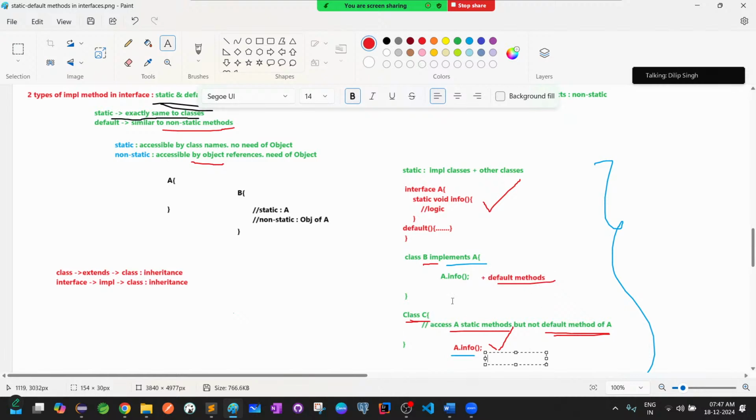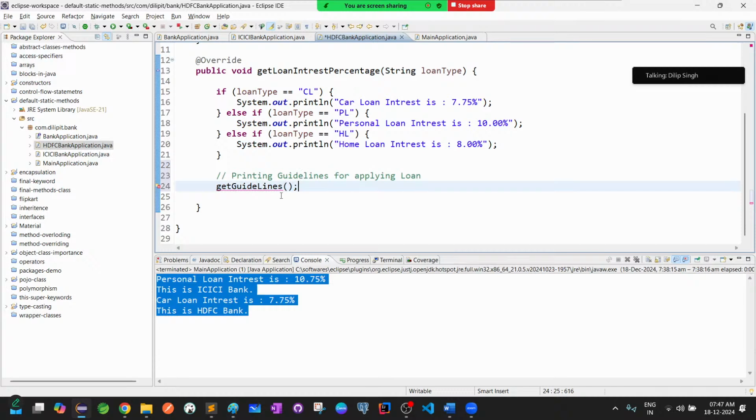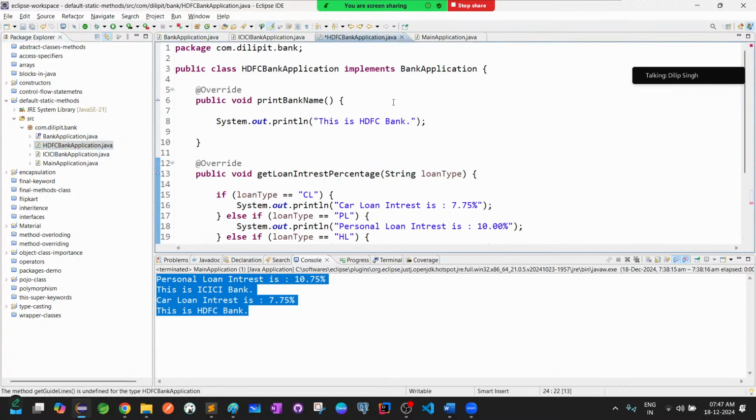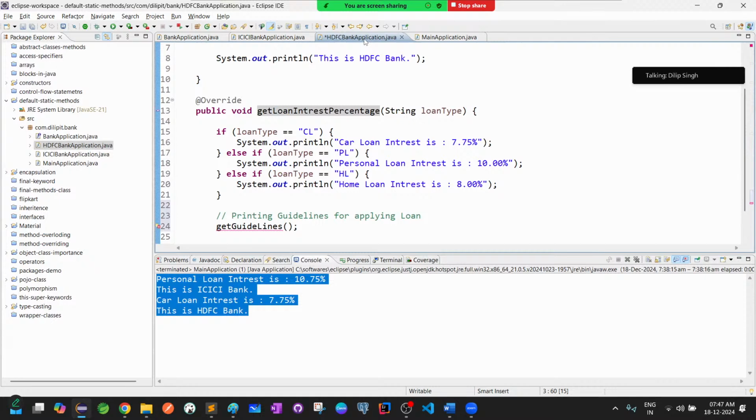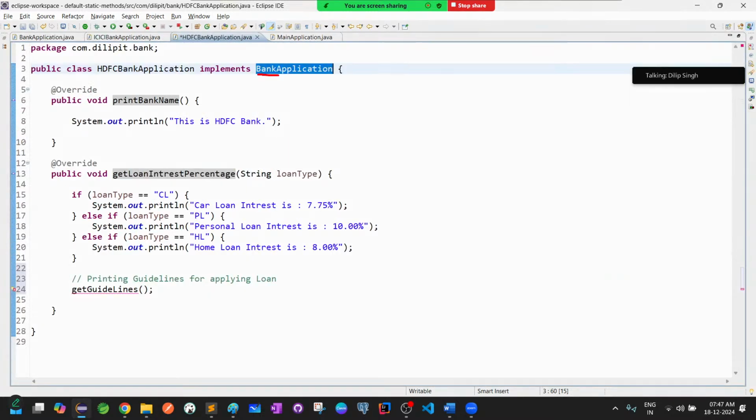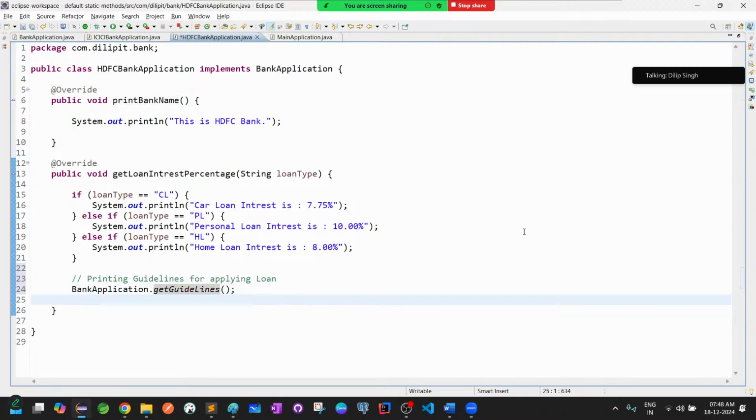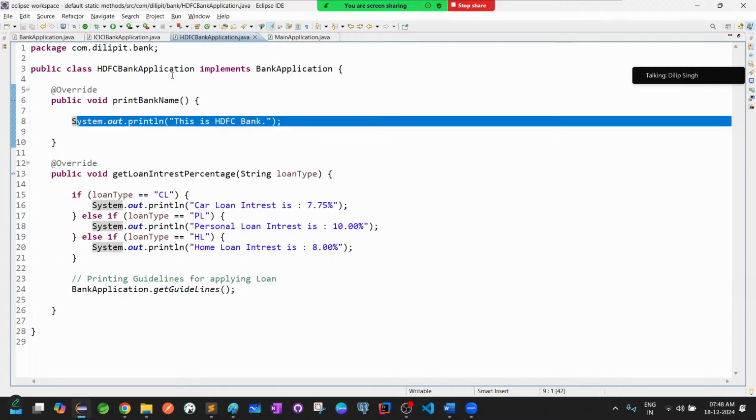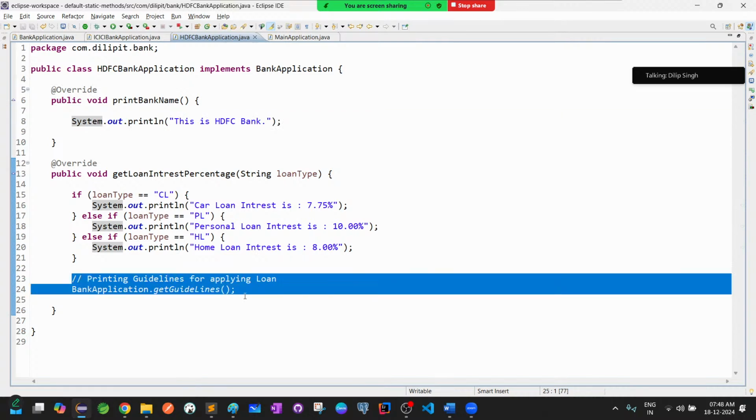But if it is not an implemented class, from the static method point of view you can access it, but default methods you cannot access like that from the interface directly. Okay. So now see, even though HDFC is an implemented class, you are accessing the same interface's static method. From this interface only this method is available. You cannot access it directly. Now take this interface name, call bank application. See, automatically what happened. You can call it wherever you want, here or from any other class.